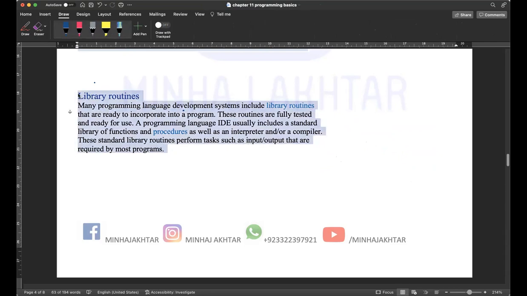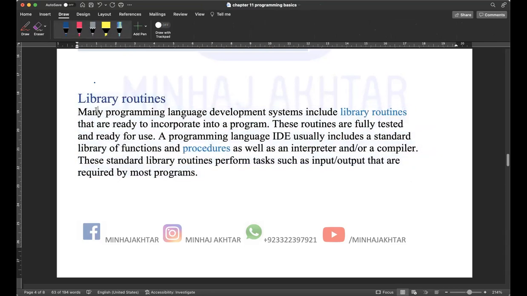Okay, so let me zoom in. Many programming language development systems include library routines that are ready to incorporate into a program. I told you that the library routines are the place where all the formulas, instructions, statements are stored, right?